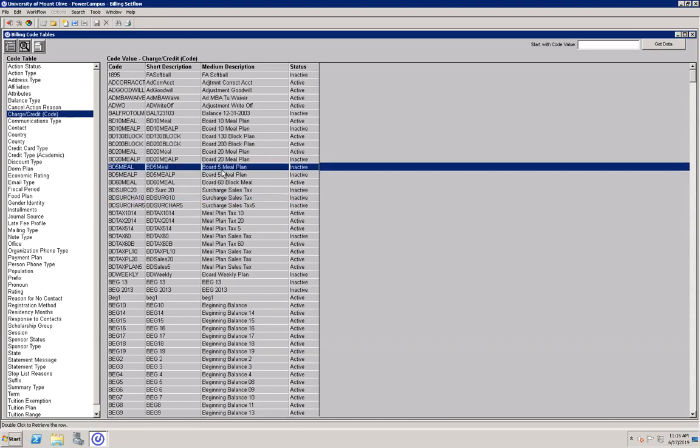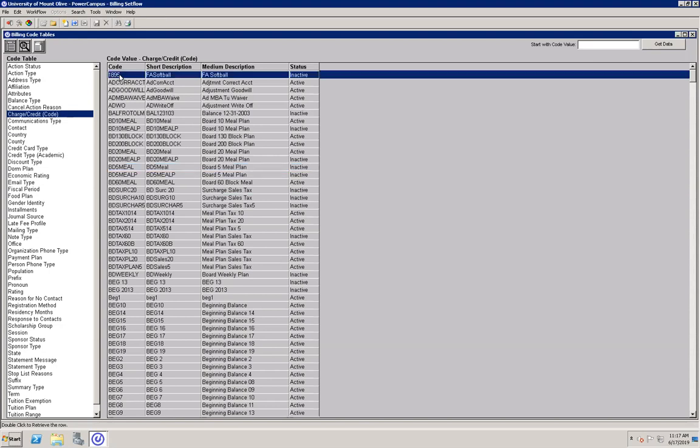If you accidentally open up your charge credit code and, like the first line here, you accidentally start typing and it changes the short code, what will happen is anyone that has a fund posted to their account with that code, it is blank, so it makes their balance off. So it's very important that when you open up your chart of accounts or your charge credit codes, before you start typing, you need to know what exactly you're typing.